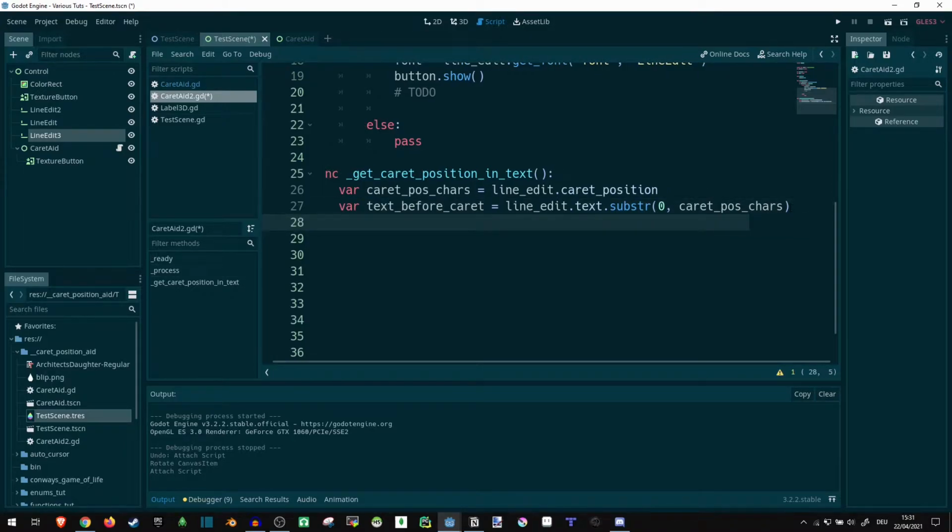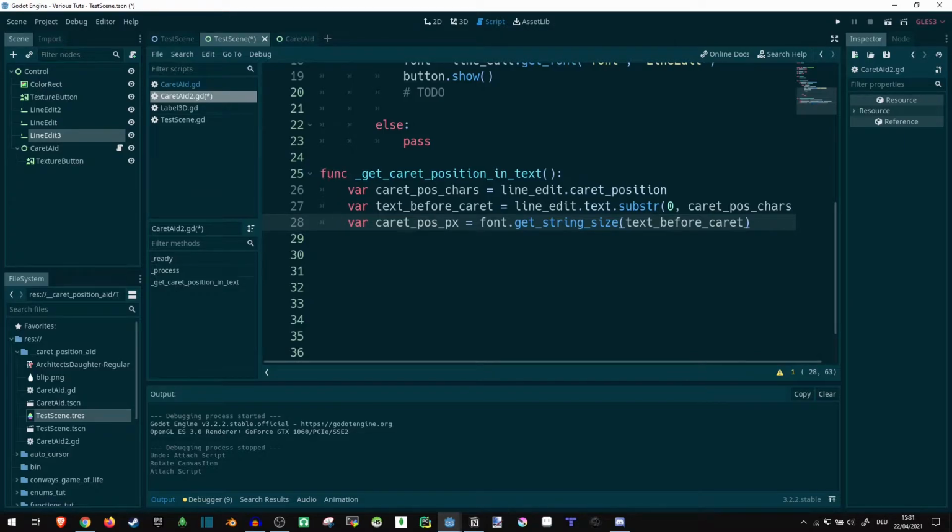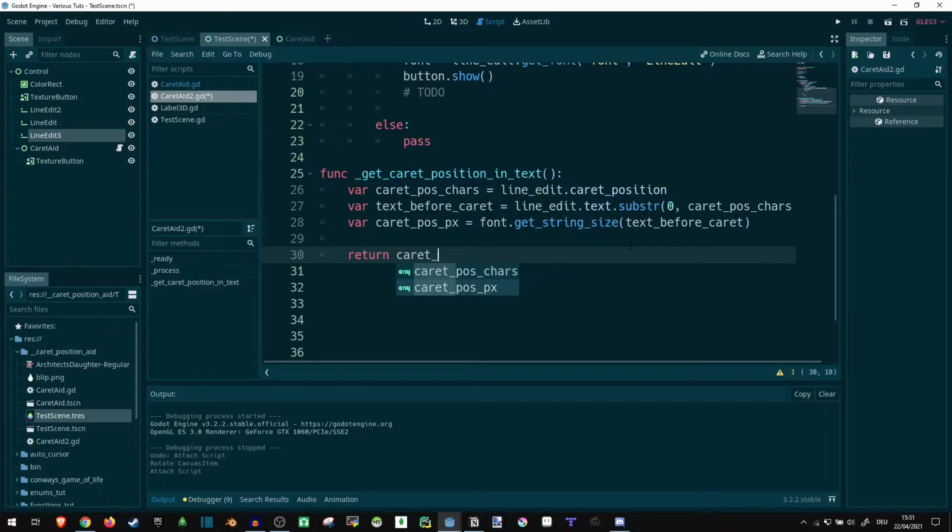Now we need to transform this into a pixel position. So caret pos in pixels is font.get string size of this thing. And so in these 3 steps, we know how far to the side our caret is positioned. There are actually a few details here we need to adjust later still, but roughly speaking, this is going to be fine. So we can just return this pixel version, and that is this function done.